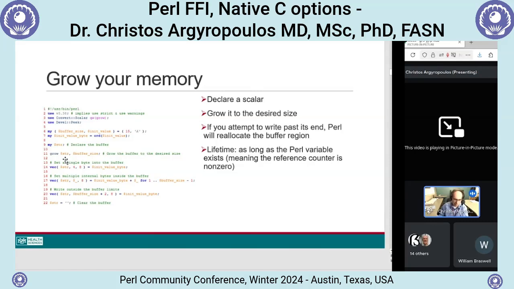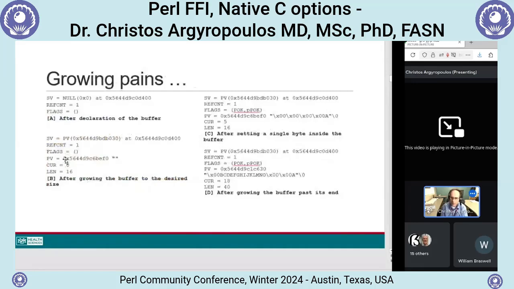Interestingly enough, if you are doing this and you would like the region to remain in the same physical address of memory, or actually the same logical address of memory, you should not write past the end of the region once you have allocated it. If you do, then Perl will likely go and reallocate the buffer and your program will suffer a performance hit.